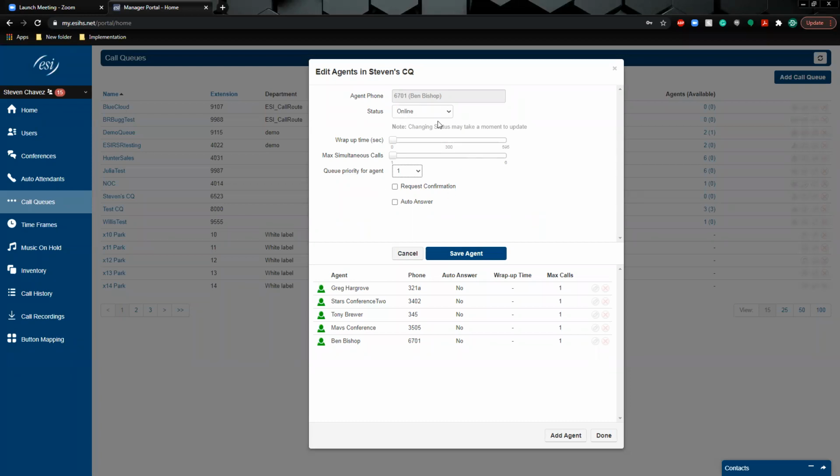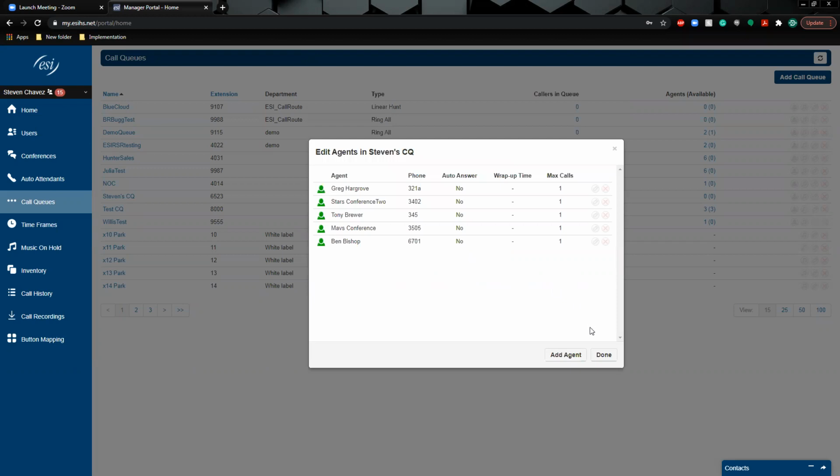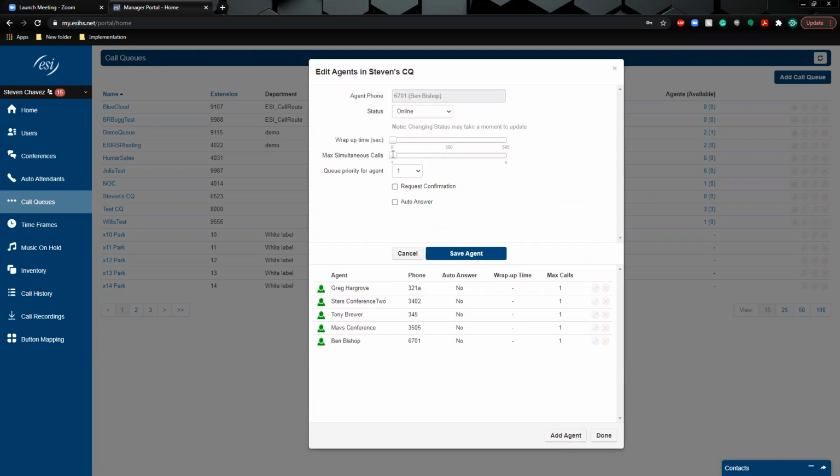Any changes you make to an agent, always select Save Agent, never select Done. And again, let me give you an example. So any changes we make here, always select Save Agent, never select Done, because then you'll have to go back over and do it all over again.